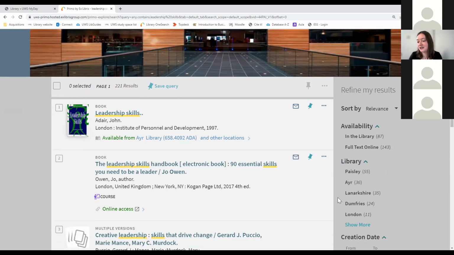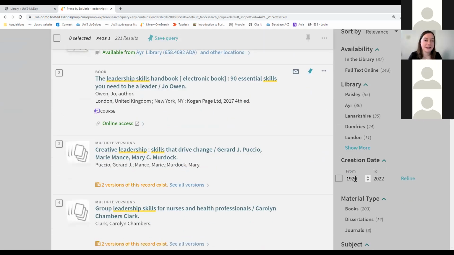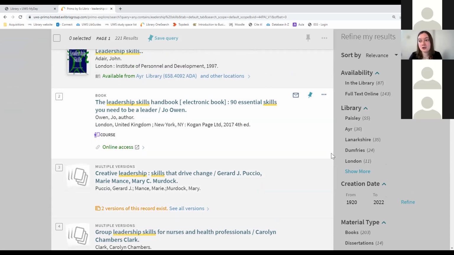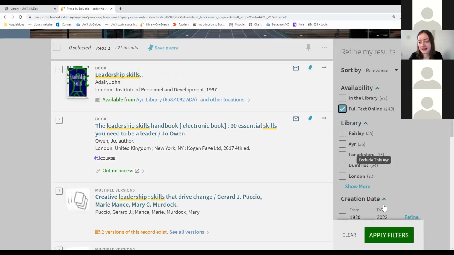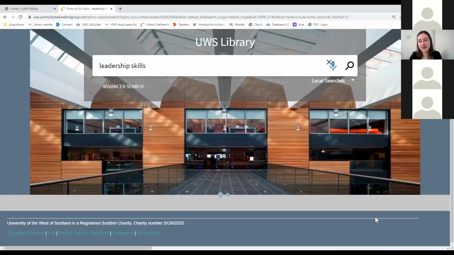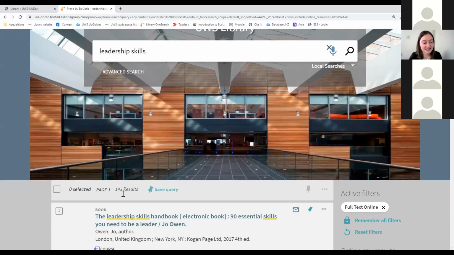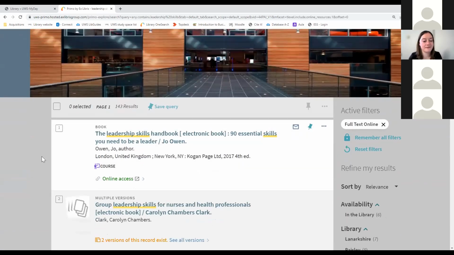So you also have the option to narrow it down by a certain date. This date is always really old. It always says like 1800. I don't think we have books from 1800, but if you only want the most recent books, you can change this date to whatever you want. So let's say I only want to look for books that are online. Let's say I'm working at home. I'll click full text online, and I'll just update my results. So now you can see I've got about 143.